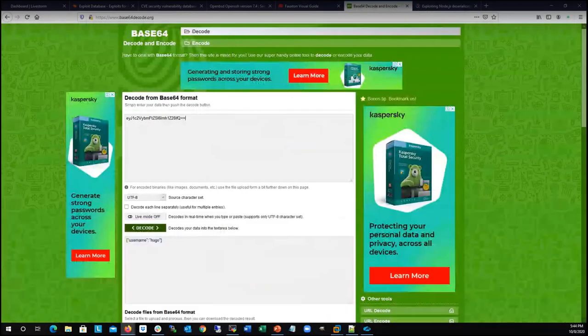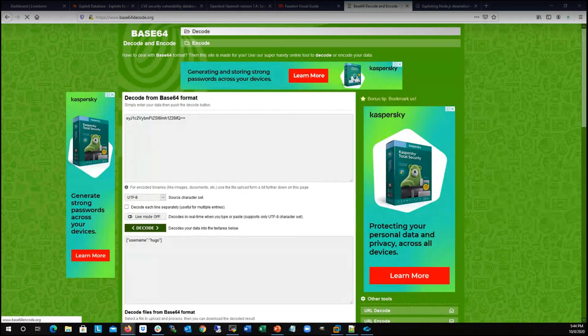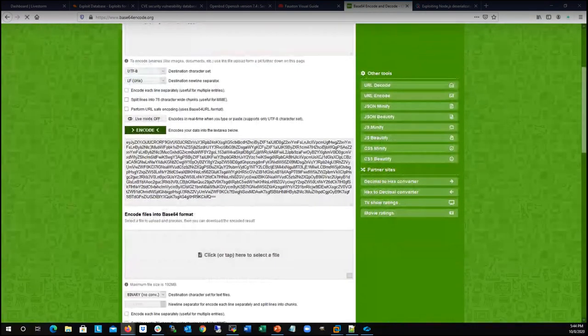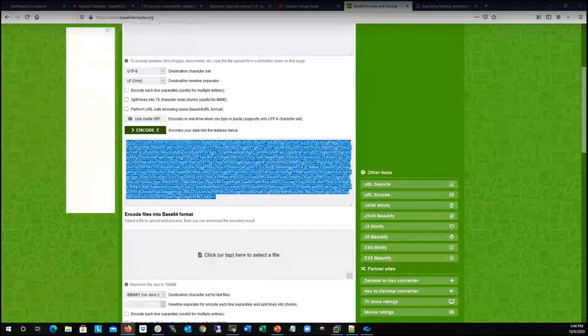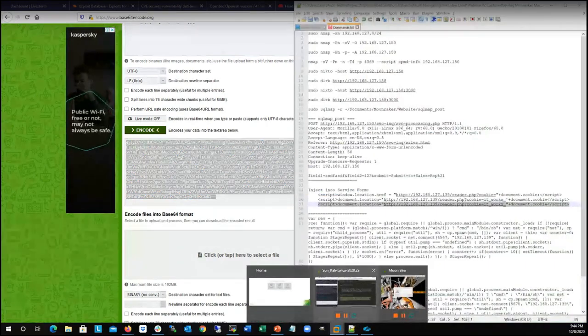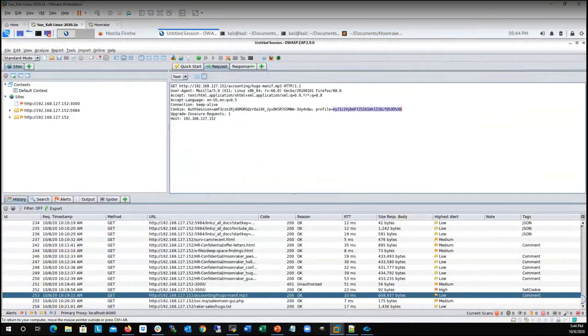Let me go to an online base64 encoder. Type it here. Encode. Okay, I got this one over here. Copy. So I go back here, and I need to replace this one with my payload and send it.